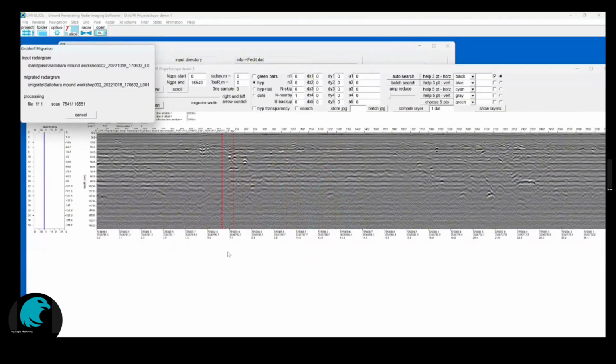And do note that on GPR Slice, when you take data for GPS, it shows three labels. It has the eastings, northing, and the total range along the line of that GPS point.